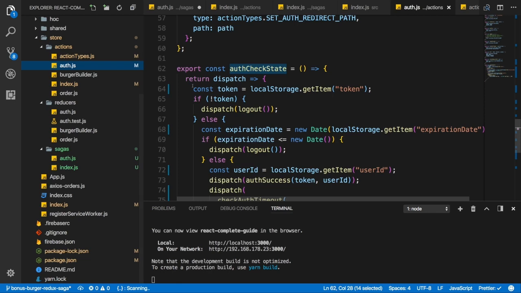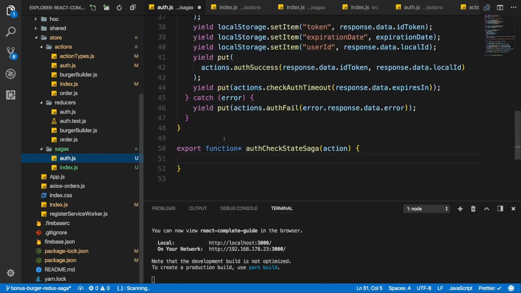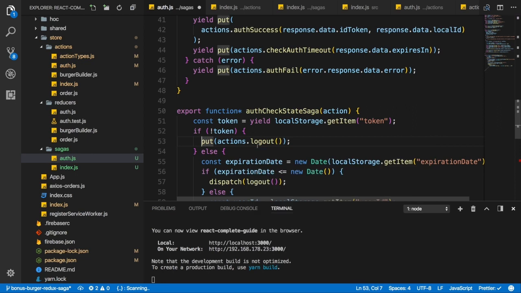And I will again copy all the code from my auth.js file in the actions folder and replace it step by step. So what do we do here? We get the token from local storage. I'll add yield in here too, as I do for all steps I execute in my sagas. So now we get the token. That is a synchronous task here though. I then check if the token does really exist, and if it doesn't, I of course don't want to dispatch logout here. I'll put actions.logout to basically dispatch this, and I will add yield here too.